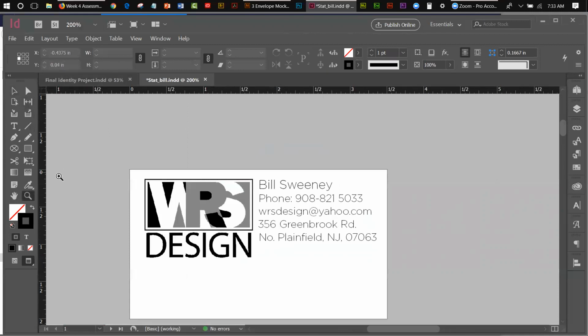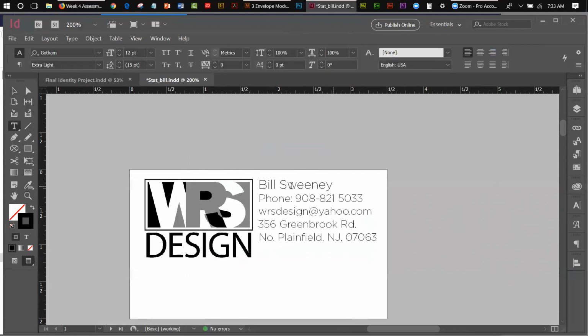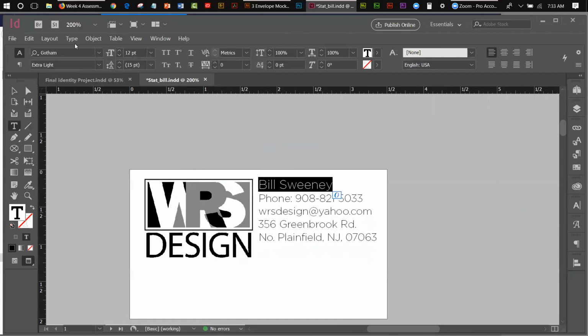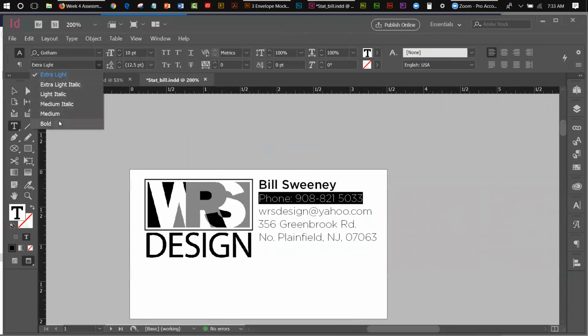I do like this font. I kind of like the font. So what I would do is play around with this a little bit. Like, for instance, Gotham. Gotham has extra light, italic, light italic, medium, and bold. So I think what I would probably do is go medium for Bill Sweeney, okay? For the phone number, I probably would go bold because that would be my first line of communication, I would think. So I would go bold on that, okay?